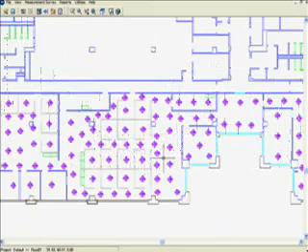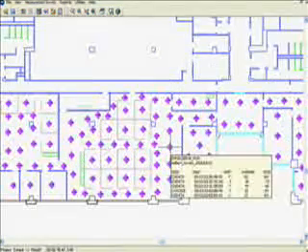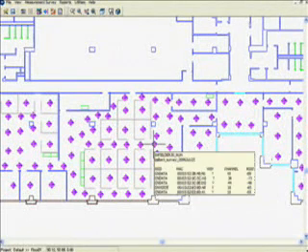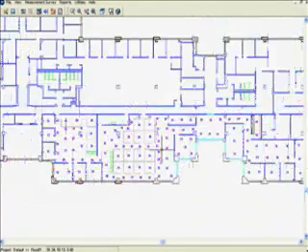Here you can see a measurement run that's been imported. All of the purple dots represent measurement points, and if you mouse over those points, you can see the data, including MAC address, signal power, and even noise.